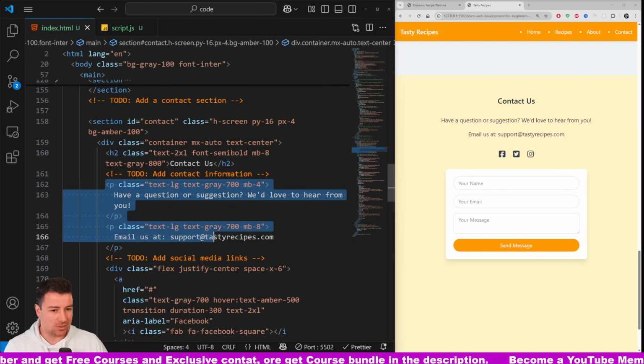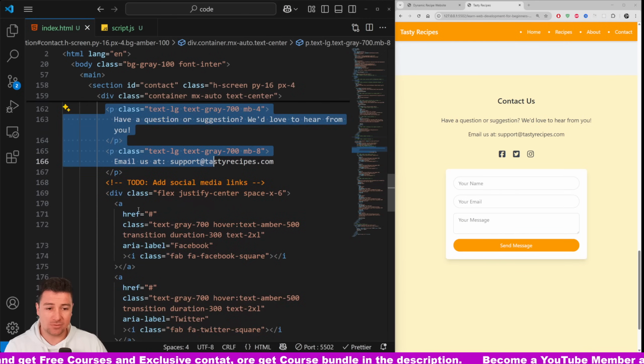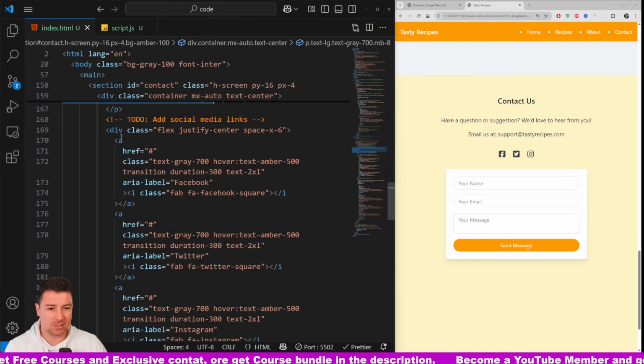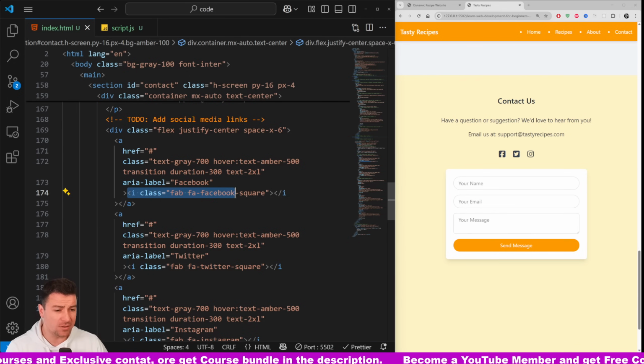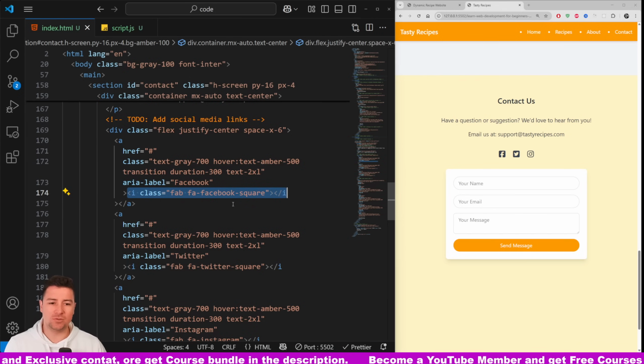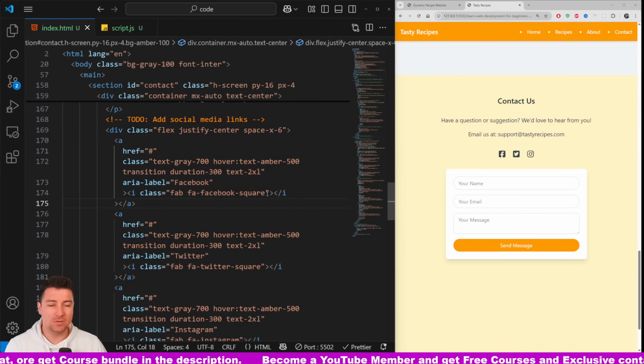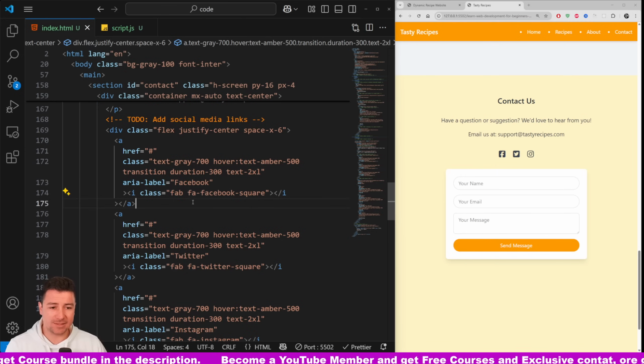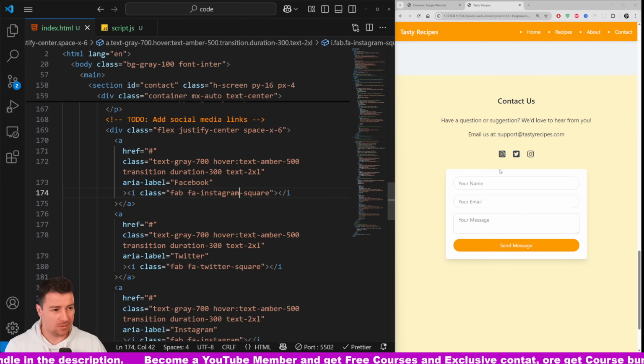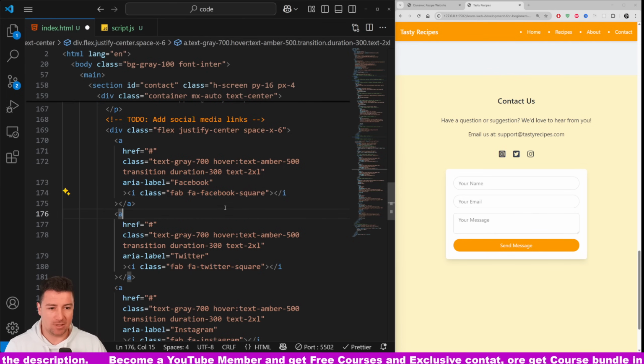So these two are just paragraph tags. What is interesting is actually the social media section, because here is where we're going to use Font Awesome. So for Font Awesome, basically we're just going to use a couple of icon tags. Using icon tags with the specific classes, for example, if I would replace this with Instagram, it's going to change also to Instagram, but we're going to leave it at Facebook.